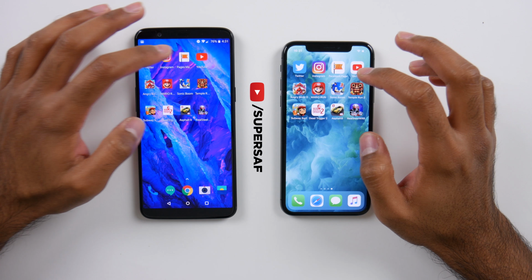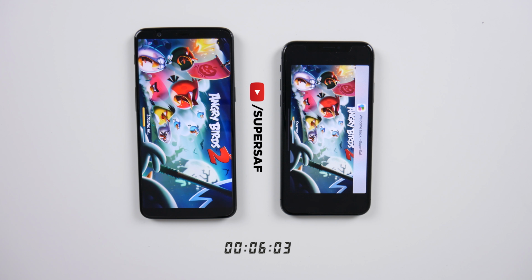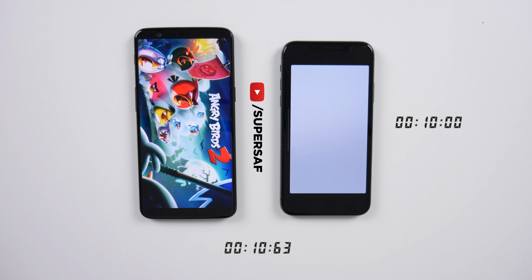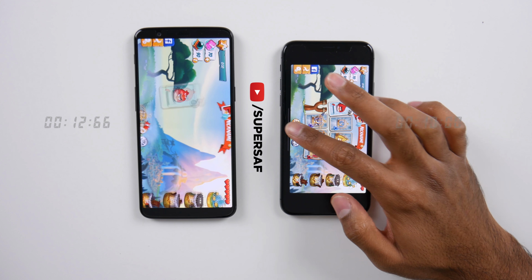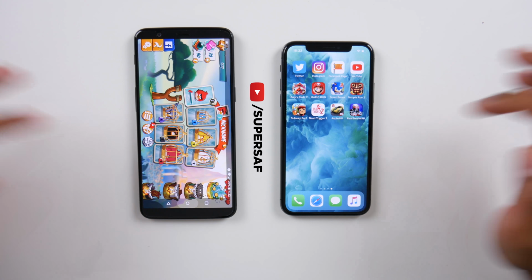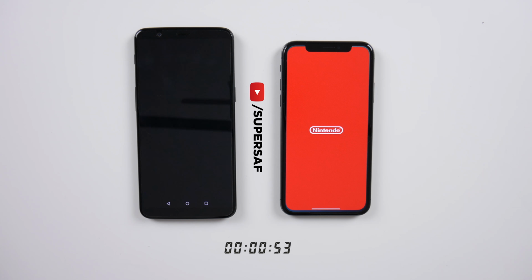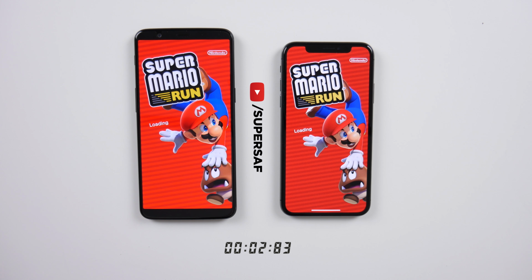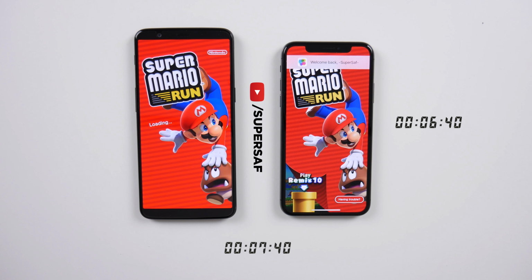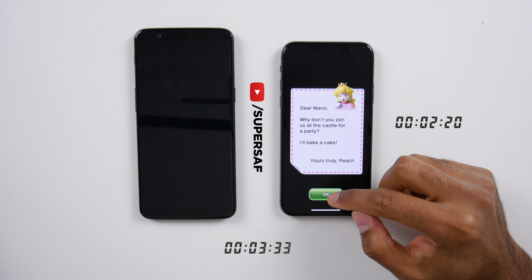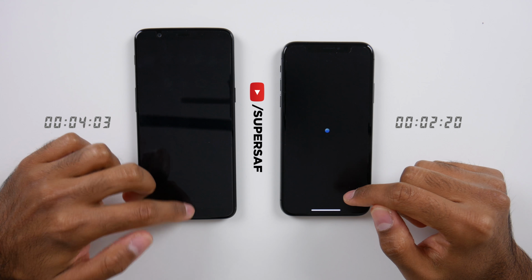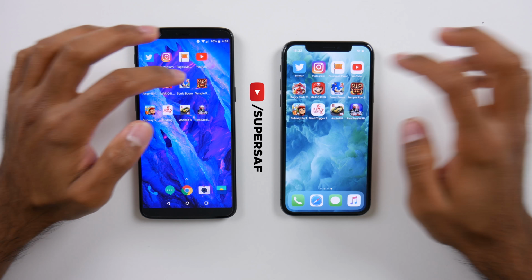And we do have this timer here at the bottom, and that's going to tell us exactly how long each of these take to load. And it is the iPhone 10 first, followed shortly a few seconds later by the OnePlus 5T. Now we're going to move on to the second game, which is Mario Run. iPhone 10 yet again, and the OnePlus 5T comes in around about a second later. And for the intro screen as well, that was quicker once again on the iPhone 10.